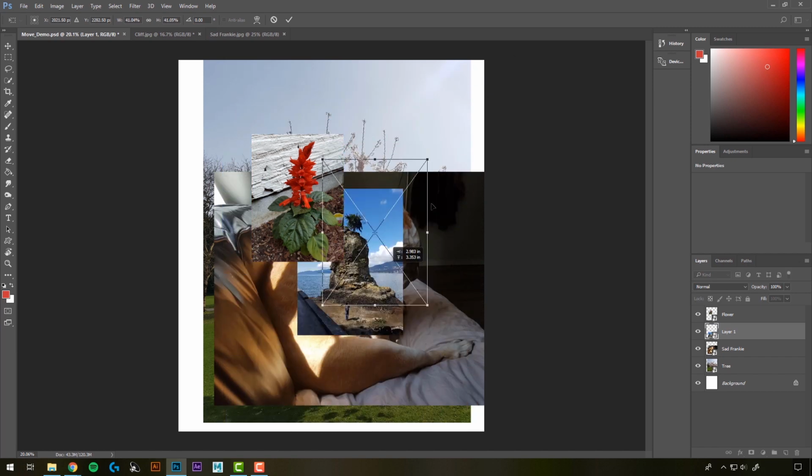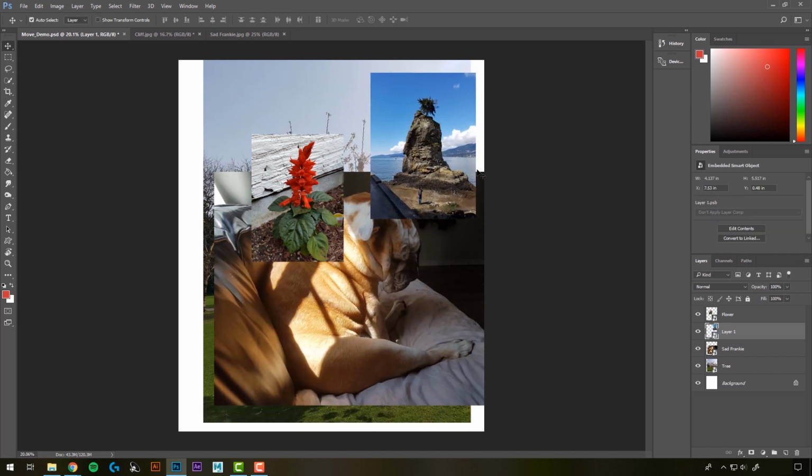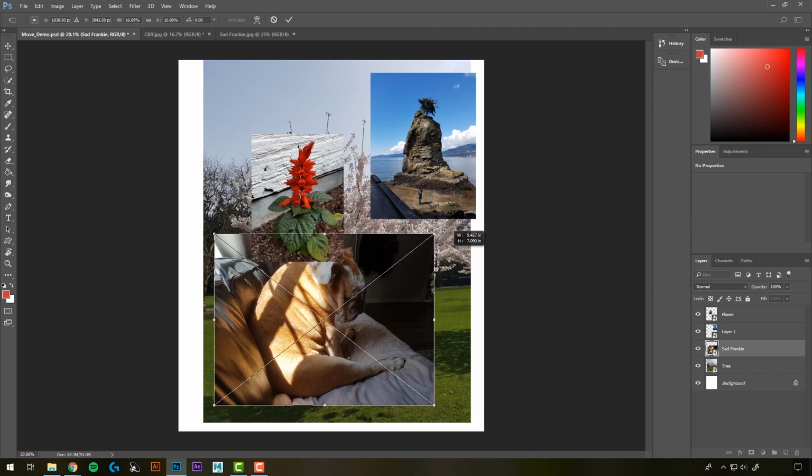Control-T. And like I said in the earlier tutorial with smart objects, if you're going to be scaling them up and down and testing the different sizes you want to try out for your layout, you want to make sure that you have them as smart objects. So now I can scale them back up and I'm not going to lose any of the quality.